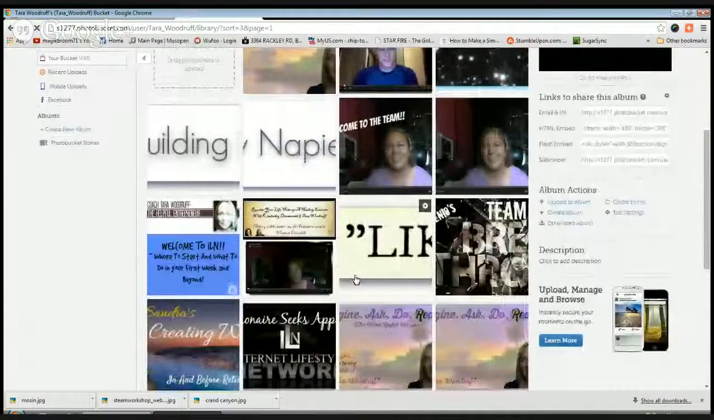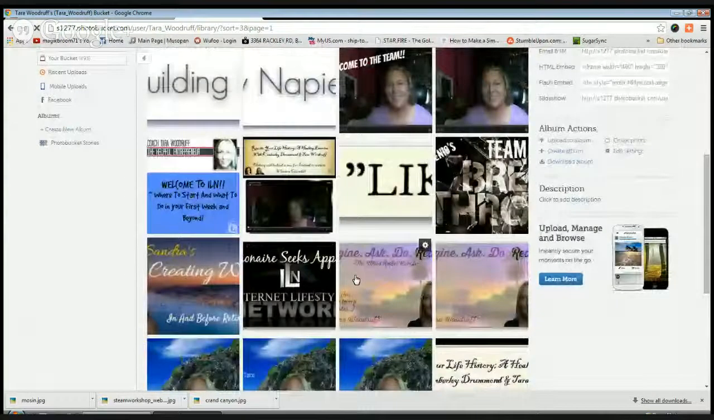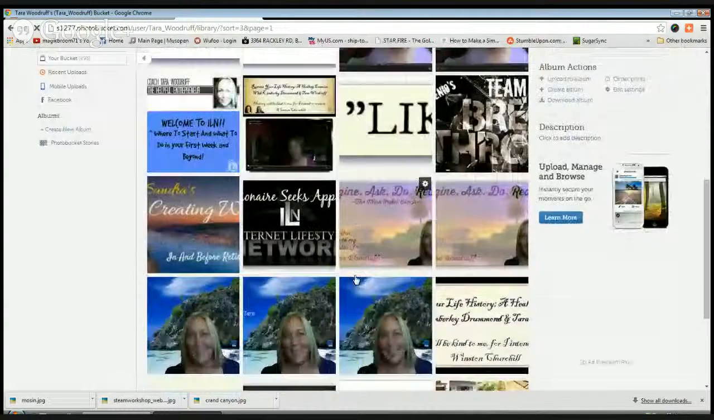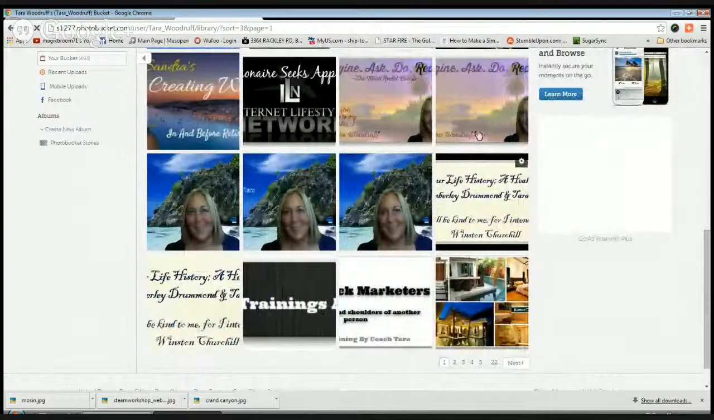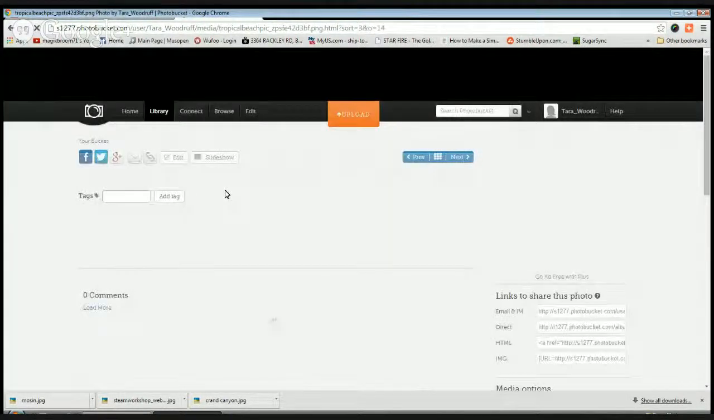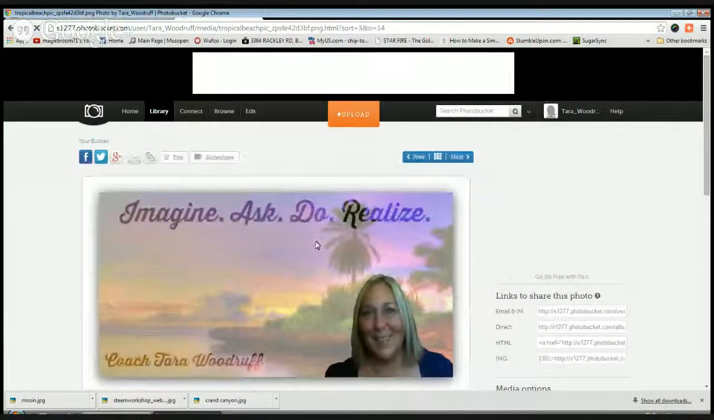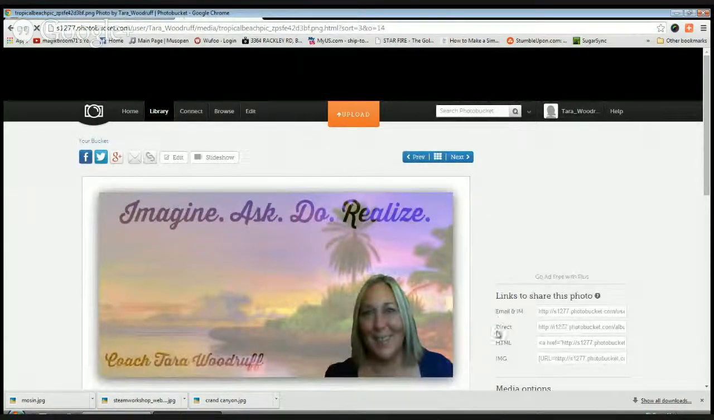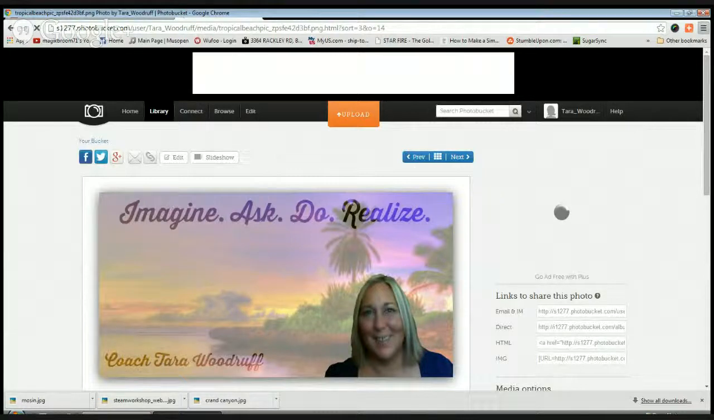And I'm going to look for one that I like. I'm going to pick this one. I love this one. This one's not 900, but I'm going to show you that you can make it 900 without ruining the quality of the picture. So right over here, if you can see this, guys, let me do some more zooming for you.